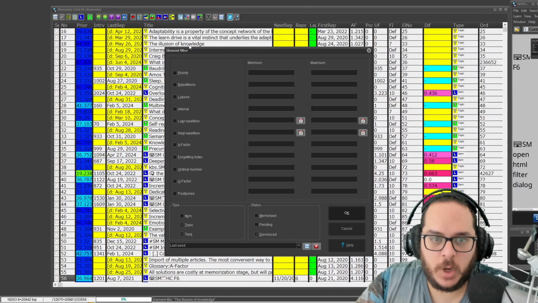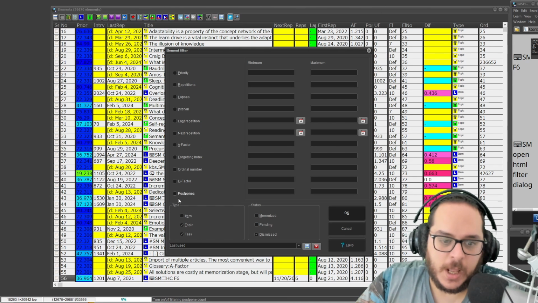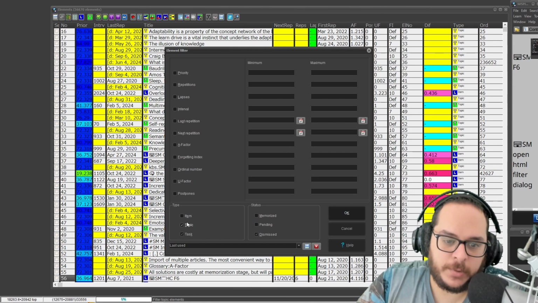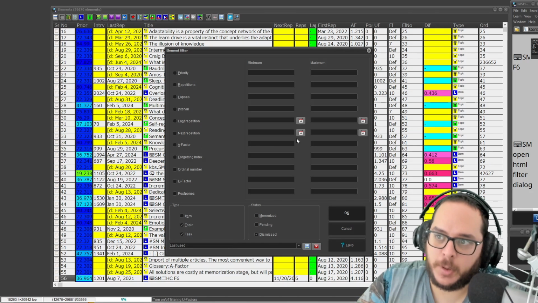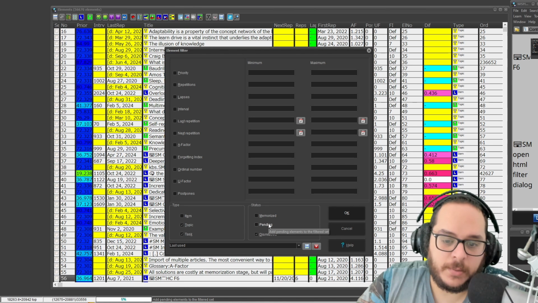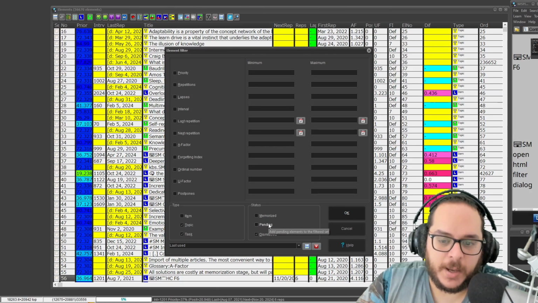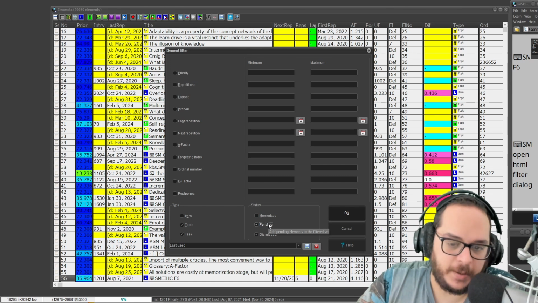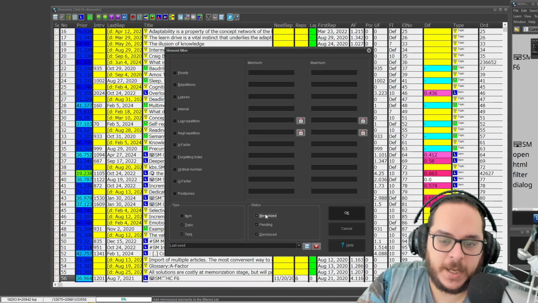Okay, so I want to customize that. First, which type? Item, topic, and task. There's no concept, because usually the concepts are meant to be dismissed, even though you can modify that. And then the status. I want to be dismissed, pending, and memorized. If you don't use the pending queue, having this filter checked won't change anything.